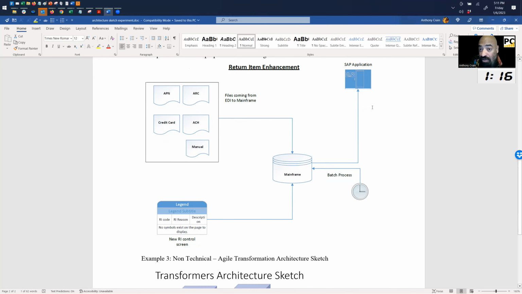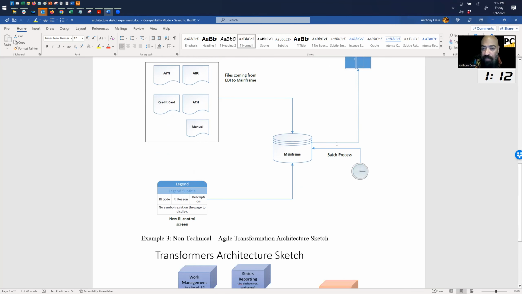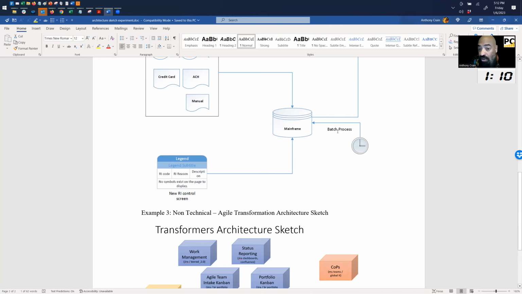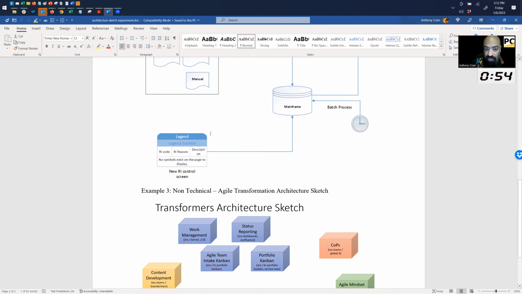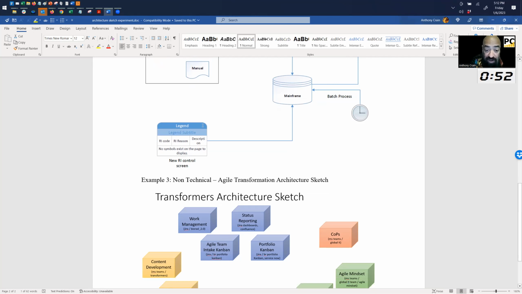SAP application, okay, technology, but what's the purpose? What are we using SAP for? A batch process, again, technology, what is the purpose of it? Down here, this is kind of interesting. This is the new RI control screen, and they talk about the code, the reason, the description. So here we have some kind of behavioral stuff sneaking in. Can't tell what technology they're using here as well. So unless it's mainframe, right? Which some kind of screen, I don't know.